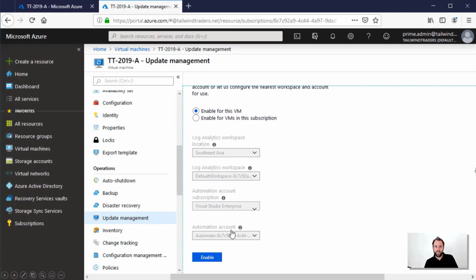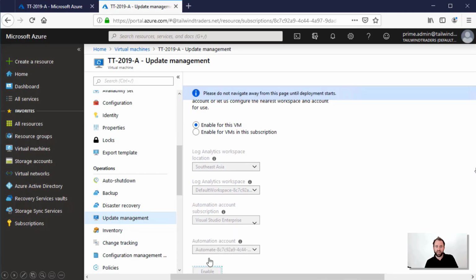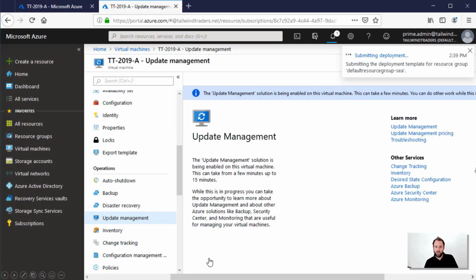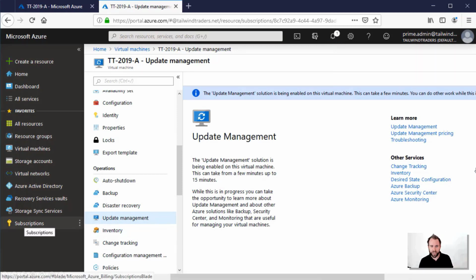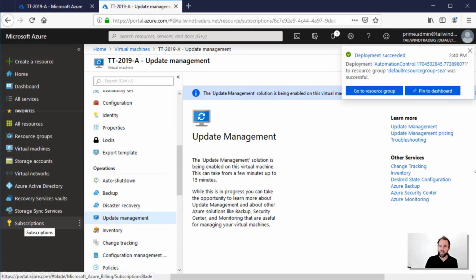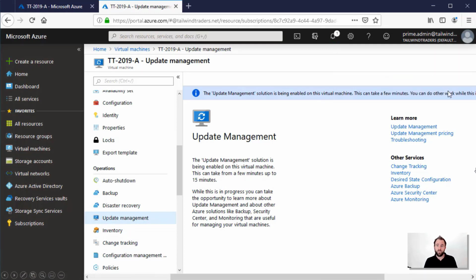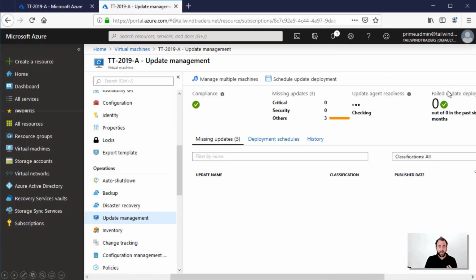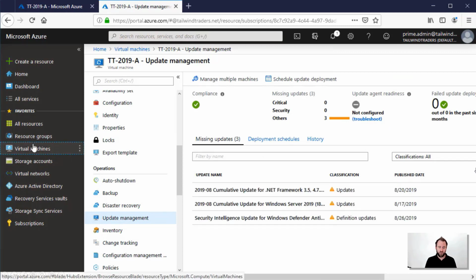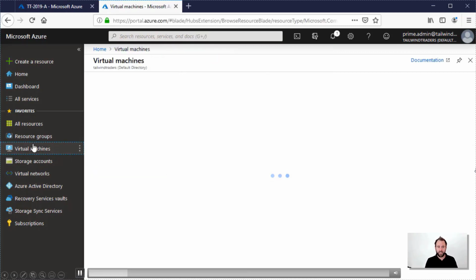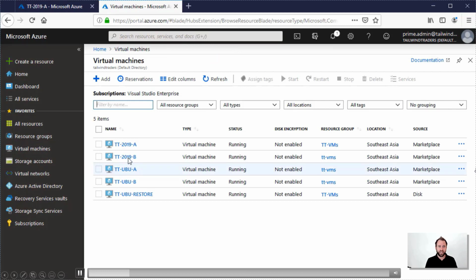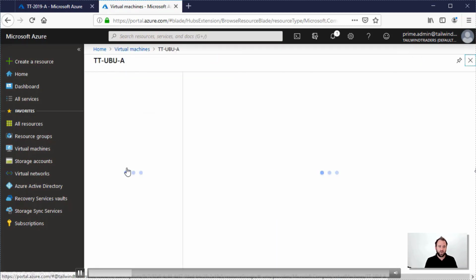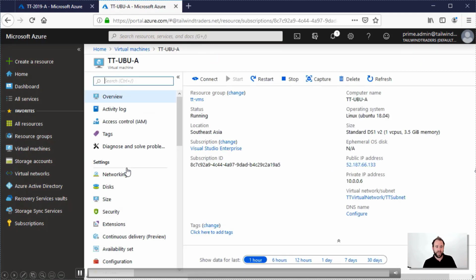Since I already have a Log Analytics workspace and so on, it will connect me to that. It will create the specific resources if I need them, and create an automation account where the update management solution is. So it will do all of that for me. Then it will take a while, and it will show me that I currently have a couple of updates missing, etc. But before we go there, let's enable that for some other VMs too.